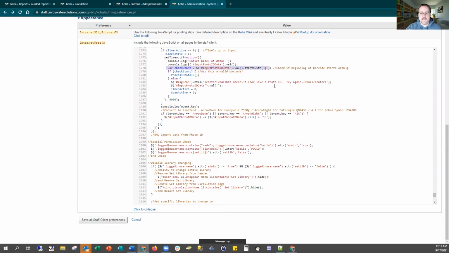If it does not start with the @ symbol, which is what it's looking for, then it's going to assume that this is not a photo ID. So I found that the photo IDs generally started with the @ symbol, so that's what I'm checking for. If you find something different, please let me know. But in all my tests, these PDF 417s for state photo IDs started with an @ symbol. So a regular barcode doesn't have the @ symbol. It's going to say, hey, this doesn't look like a photo ID.